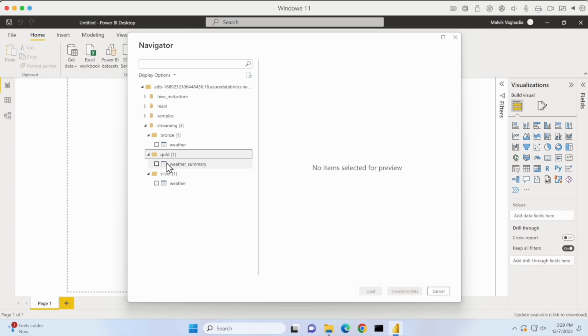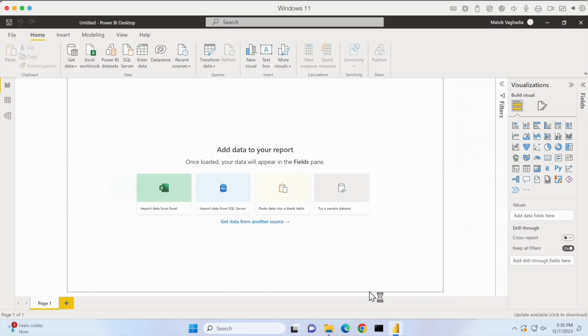Typically, the gold layer tables should be refined for BI tools, but I'll pick the silver layer table because this is easier to demo. The gold layer table, as you know, has a watermark, so it will take longer to reflect changes in the report. So I'll select silver and then click on load.